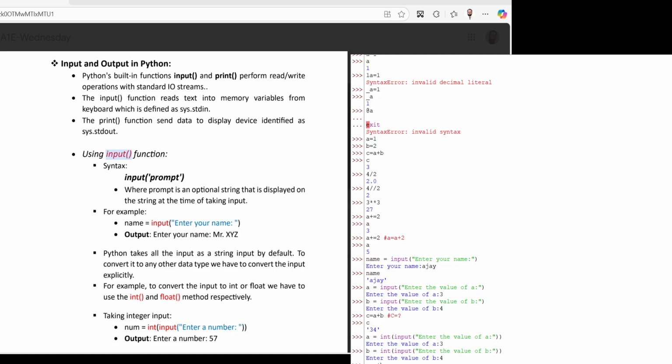So this example tells you that if you use the input function, it will read a string. When you want to convert the input into an integer or float value, then you have to use the keyword int or the keyword float to convert the value accordingly.